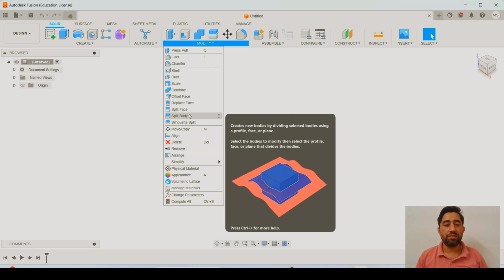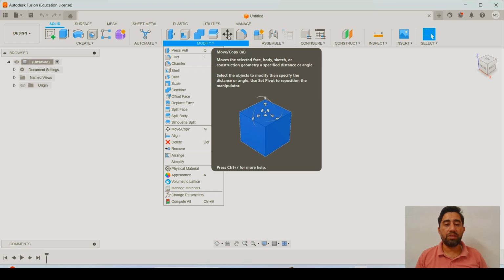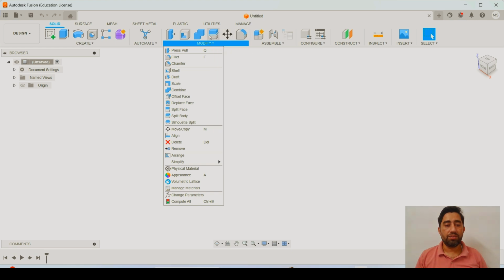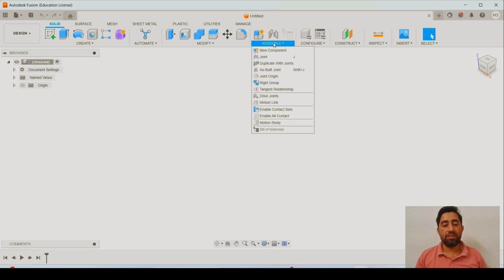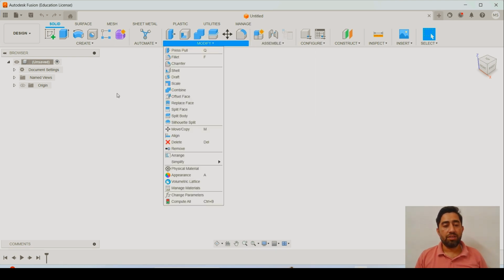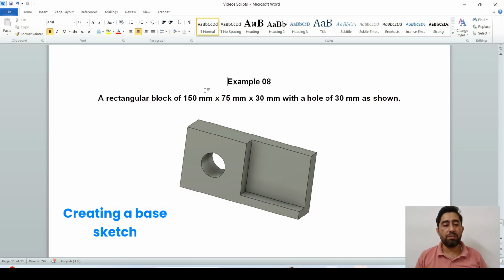So all of these we will do and employ over our projects, over our components, one by one in the future classes. Then this is our option to move the body from one place to another, or in circular mode. Then assembly is there, so we can assemble as well. So we will look into the features as per our requirement. So as I told you, we are starting our example 8 with this one.